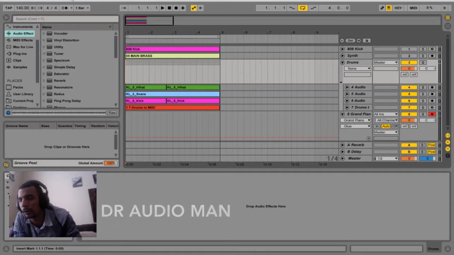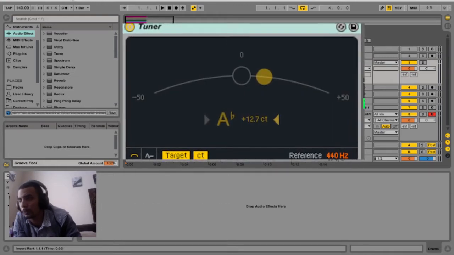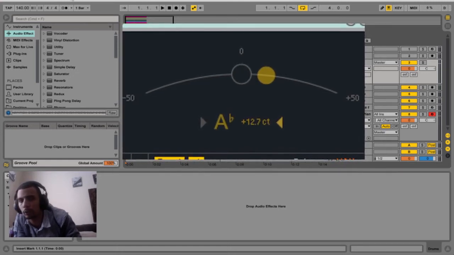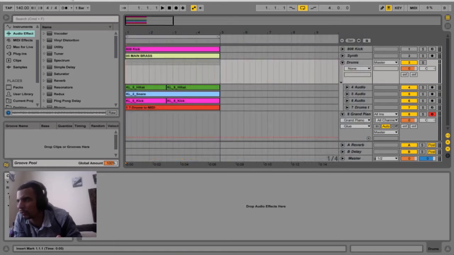Right, today I'm going to talk about the brand new tuner, which is free with Ableton 9.2. It's their new tuner stock plugin. You can get these tuners on Logic or Reason, so I think it's a good idea that Ableton have included it in a 9.2 update.